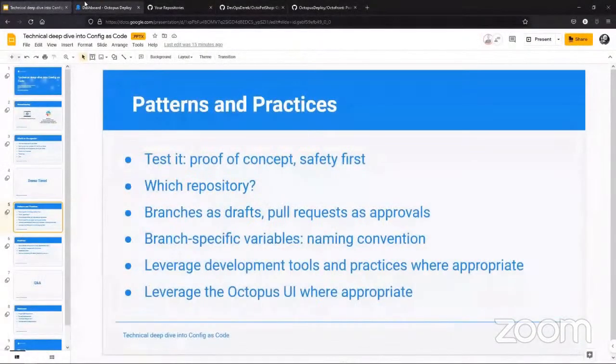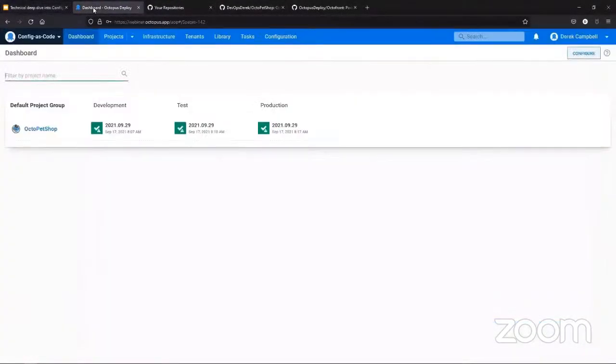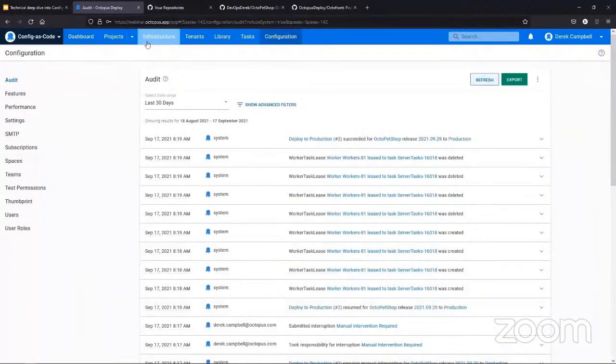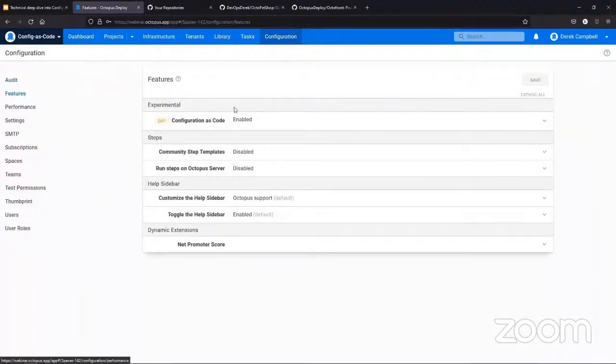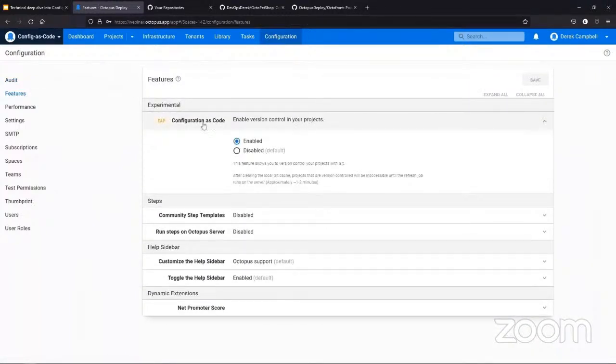Okay, so let's jump in, and what we're going to do is jump into Octopus. I'm going to start by showing you how you enable config as code. So in your instance, and this is a cloud instance, on webinar.octopus.app, I haven't opened this to the public just yet, but I will open this after the fact. You come into configuration, you select features, and then you'll see there's a little option for configuration as code. In this instance, I've already enabled it.